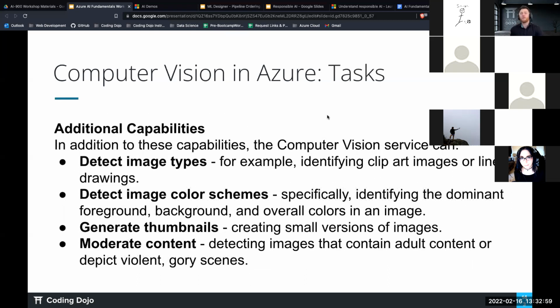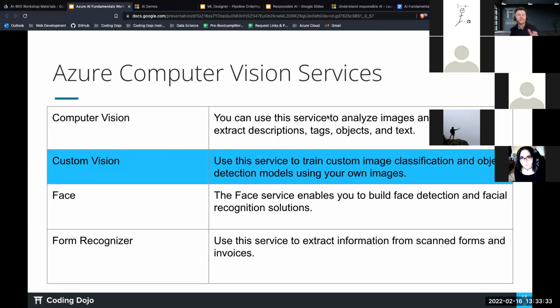Additional capabilities for computer vision. And this is the product of computer vision that we can use from Azure: it can detect image types, so identifying clip art images or line drawings, it can detect image color schemes, it can generate thumbnails, and it can moderate content. Again, let's say I create a children's application for learning, and I want to make sure no adult content goes on there, but it's crowdsourced. I can moderate content by using this, and it can get rid of any gory, violent, or adult content. So that's out of the box computer vision.